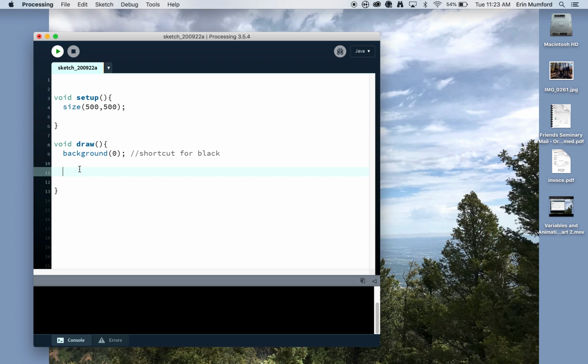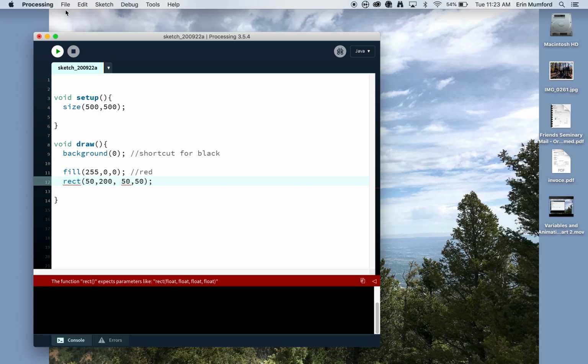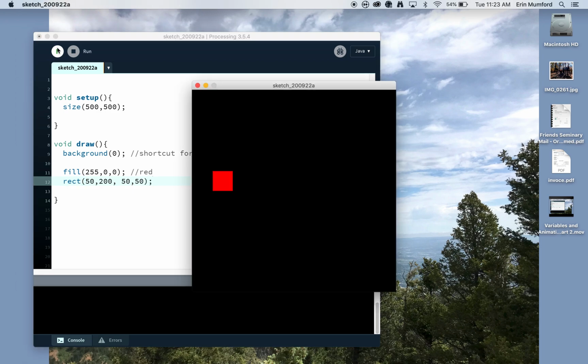And I'm going to start by adding a square. So I'm going to say fill, and I'm going to say 255 for red. So lots of red, no green, no blue. So that's red. And then I'm going to use the rect function. I want my square to be kind of on the left side of this screen. So I'm going to say 50 pixels on the x-axis, 200 pixels down on the y-axis. And if it's a square, I'm going to make 50 and 50 the same. So here is my square.